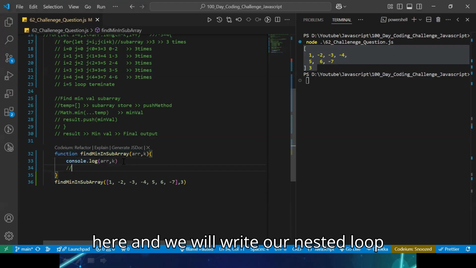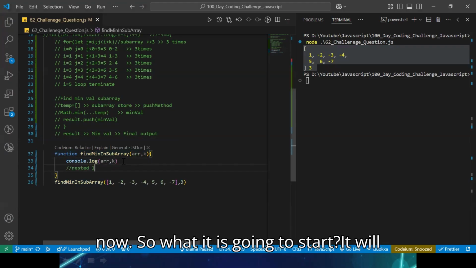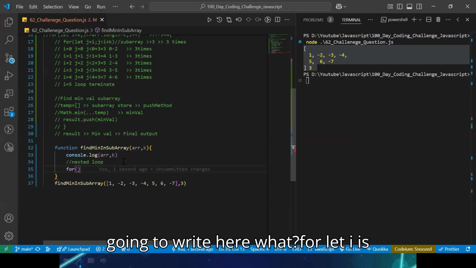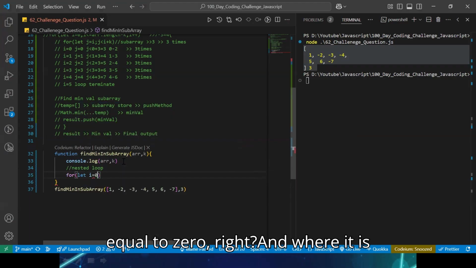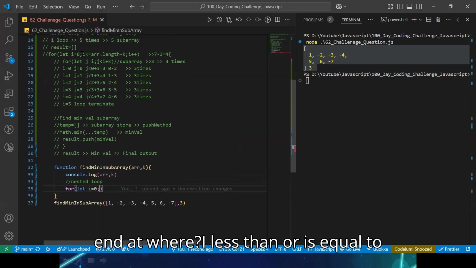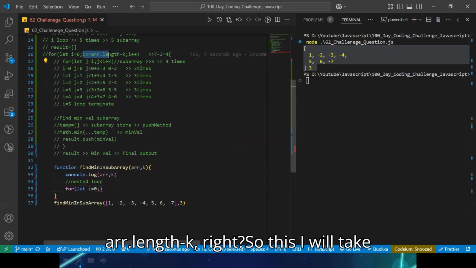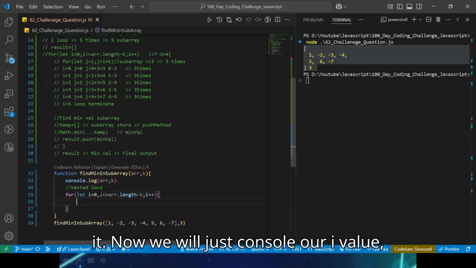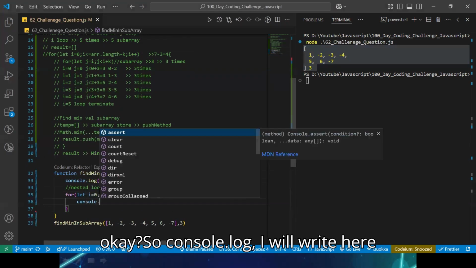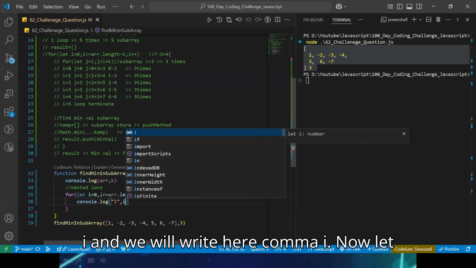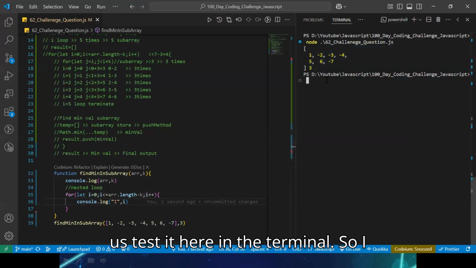Now let us come here and write our nested loop. It will start with an i loop, right? So we are going to write for let i is equal to 0, right? And where is it going to end? If you see above, it will end at i less than or equal to arr dot length minus k, right? So I will take this from here and put it over here. Now we will just console our i value. So console.log, I will write here comma i. Now let us test it here in the terminal. So I will write what?